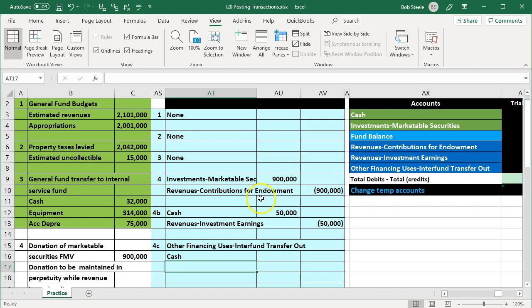So note, again, the permanent amount's always going to be there. Earnings we're going to record. That then is the amount that we transfer out for use. It's going to be transferred out with the other financing uses, interfund transfer out. That's going to be for, once again, the 50,000 and the credit to 50,000.